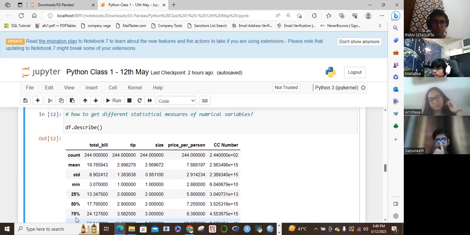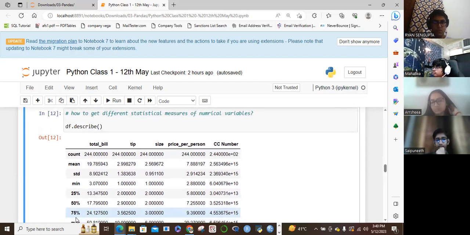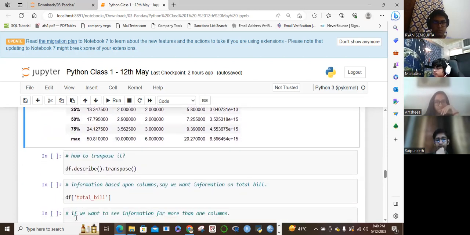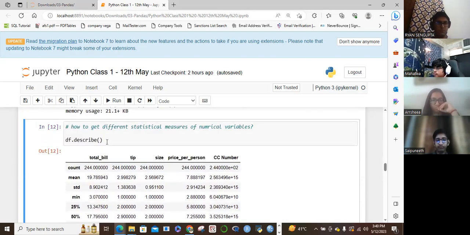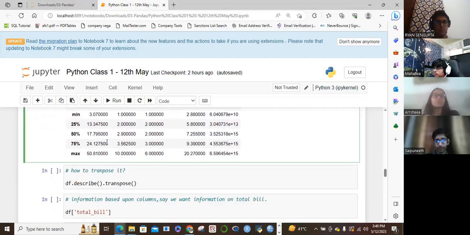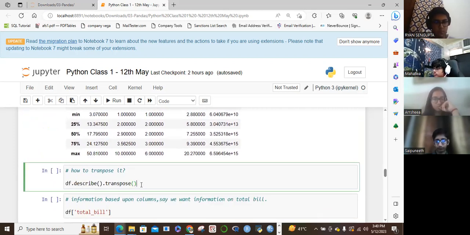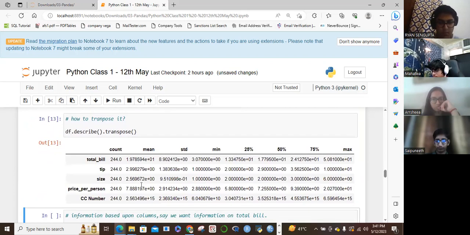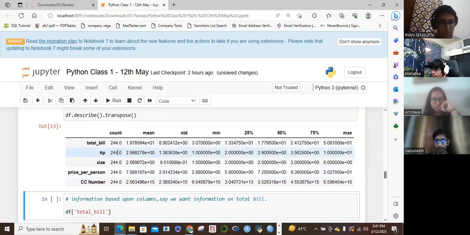It would be great if we transform or transpose this. How to transpose this? All you need to write is df.describe, whatever you have written till here, then dot transpose. As soon as you do, press shift and enter, and here is what you can read now.